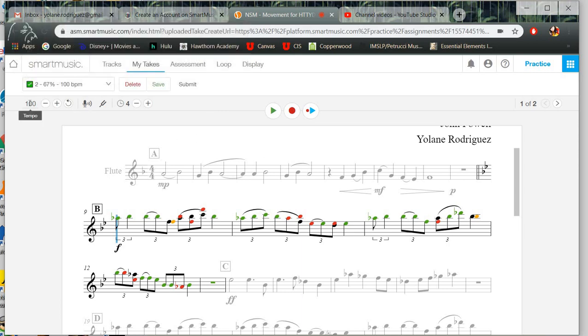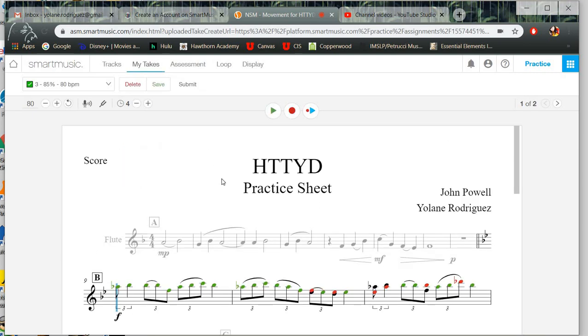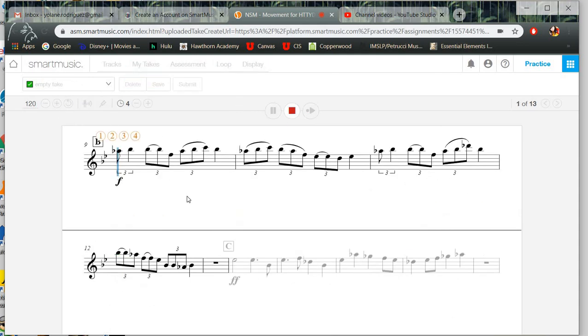Okay. It was still too fast. I'm going to take it down even slower. Okay. Let's try that again. No wrong notes that time. Sweet. And then you just practice it. Okay, I'm going to revert it back to the original tempo right up here. It's 120. And I'm going to see if I can get 100 on this.